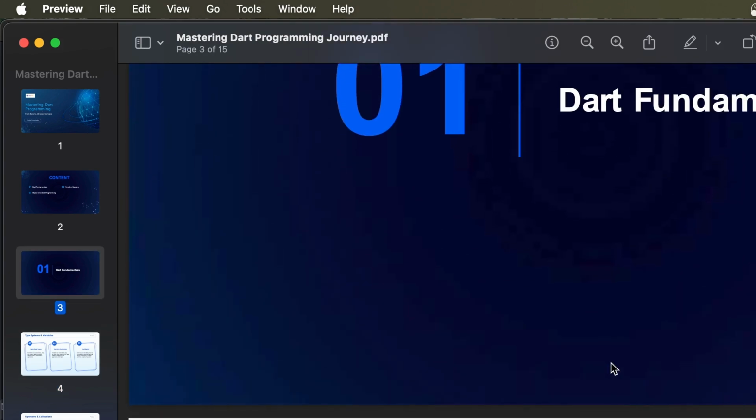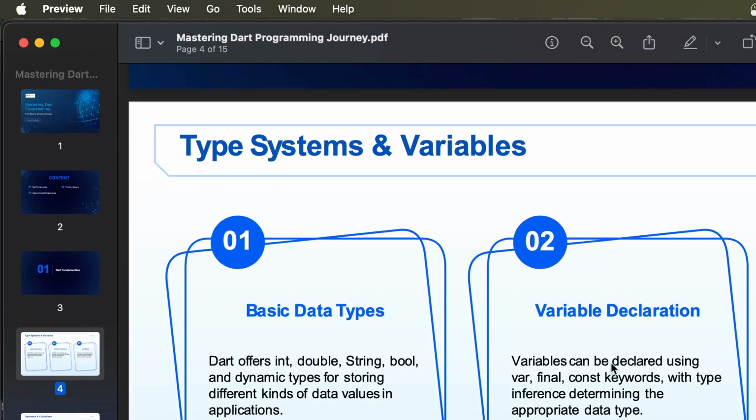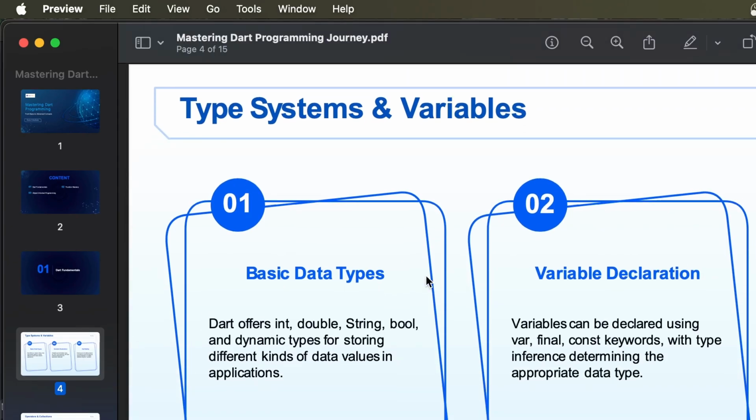Under the fundamentals, we are going to be looking at the type systems and variables. And first of all, we are going to go into the data types. So you can see I said here that it offers all these different data types, right? The int, the double, the string, bool, and dynamic types for storing different kinds of data values in applications. So we are going to be looking at all of these different types, right?